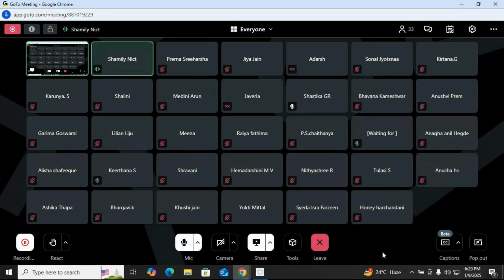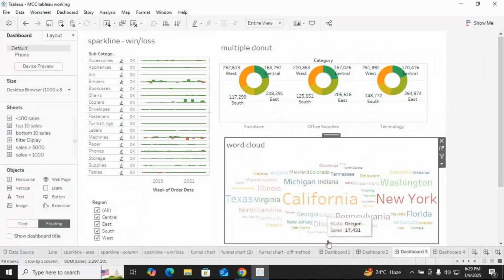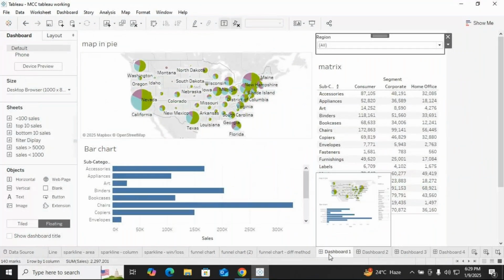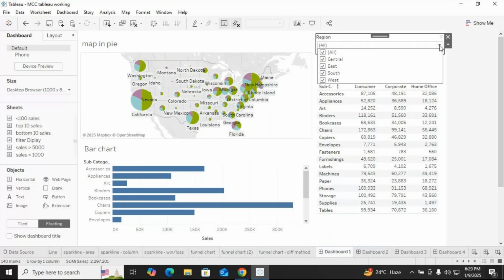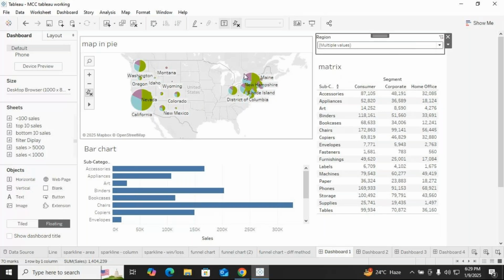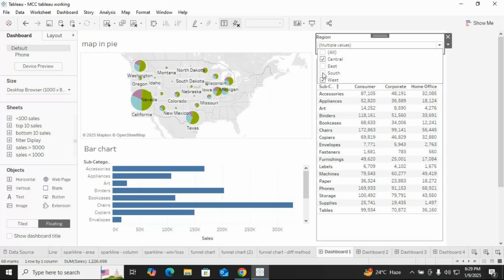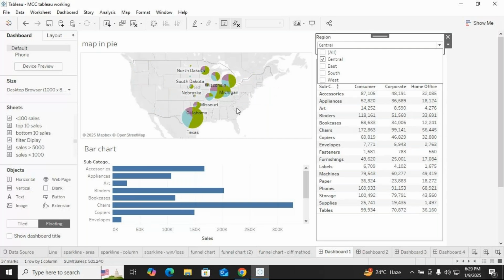So now what I have done is I've taken this dashboard created here. Now go for this one, dashboard 1. Now look here, I have this filter. I'm removing central and south, only east and west have taken. Okay, now what happened? Only this map is changing. Look at this carefully. I'm taking a central, I'm removing the east, I'm removing the west. Only the map is changing, whereas this table, matrix table and bar chart are not changing.